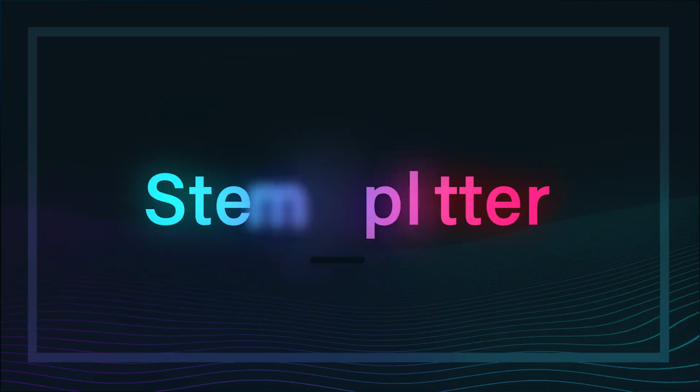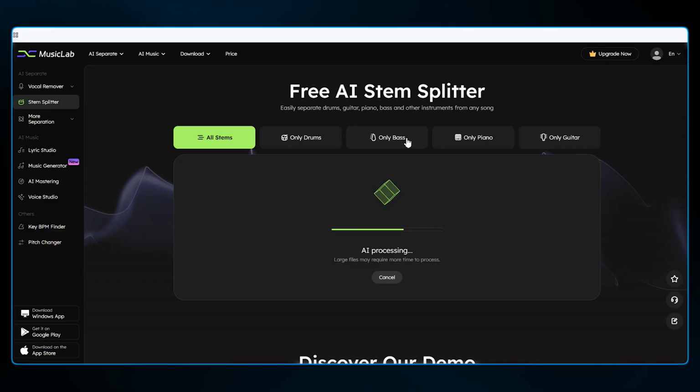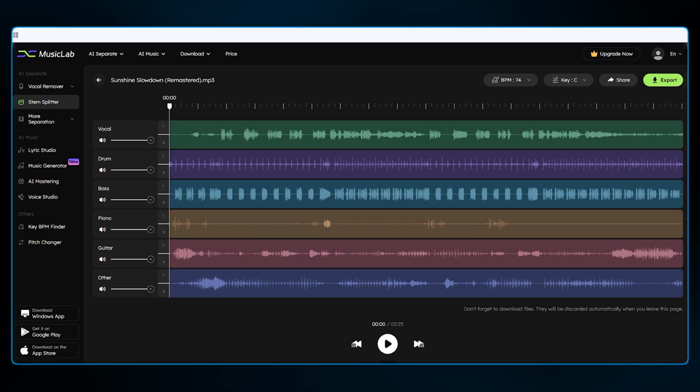Now let's explore the stem splitter. This feature lets you isolate individual elements of a song like drums, bass, piano, and guitar. For the demo, I'm uploading the same reggae vibe track, so we should have prominent drum stems. And here we are. After processing, we have multiple stems ready to preview.